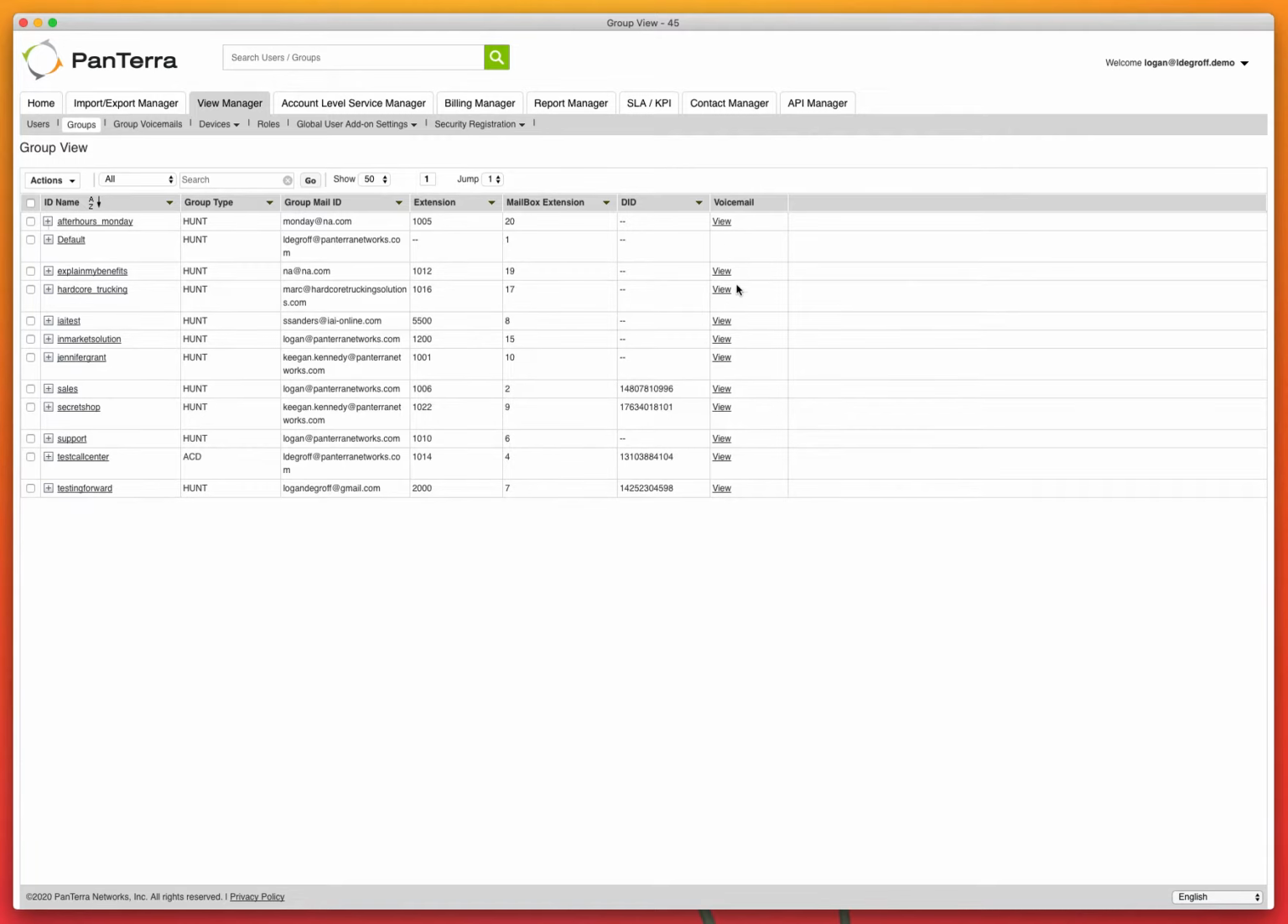If you want to listen to voicemails for any of those groups, you can just click directly on the voicemail and listen to the voicemails, or you can go up to the group voicemail button here, and it'll take you to the voicemails as well.